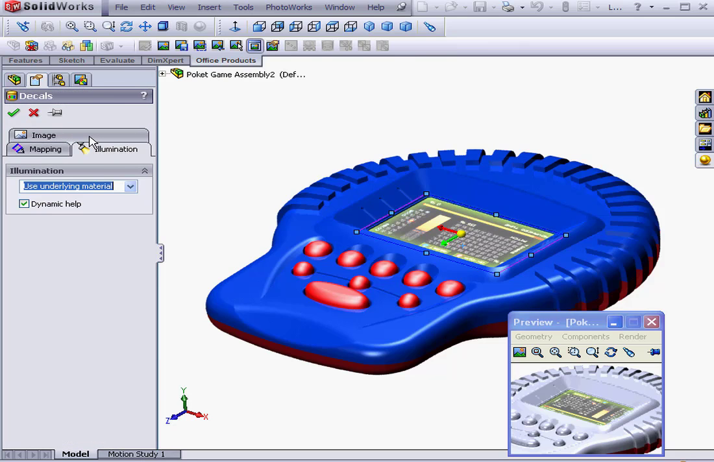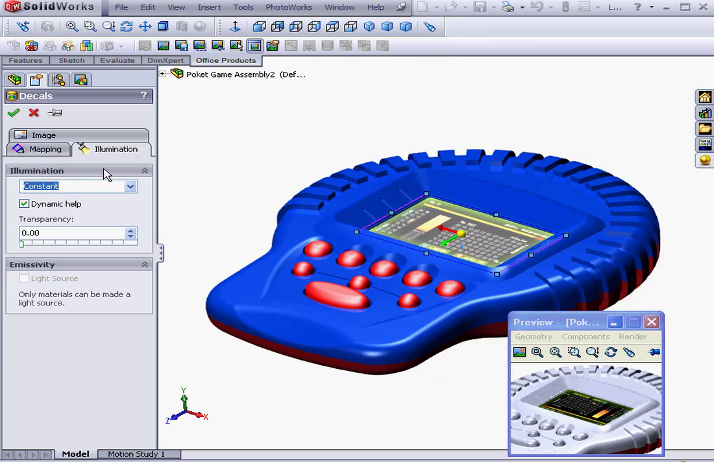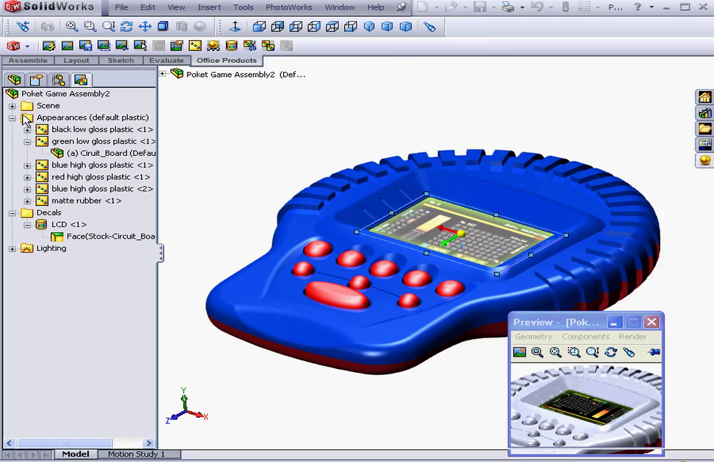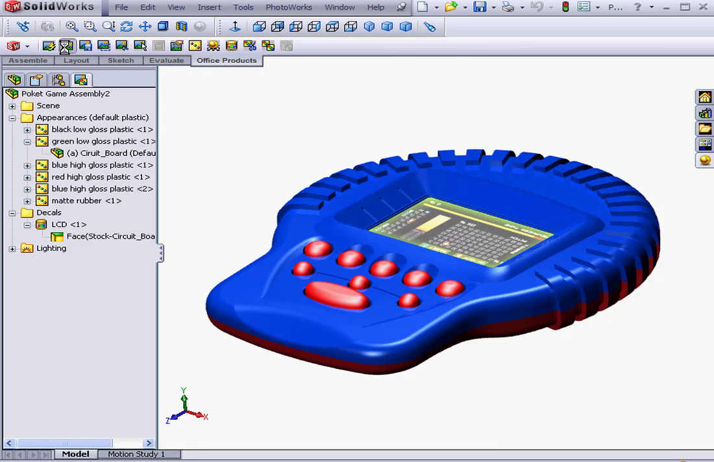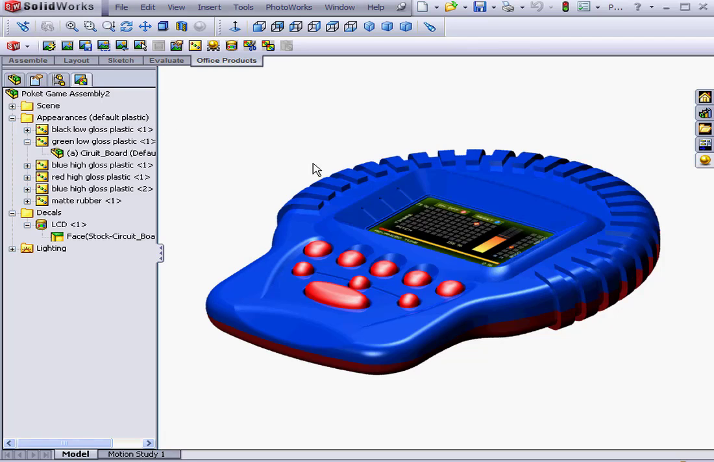Now let's activate the Illumination tab. We're going to select a constant illumination type. And then we'll click OK. Let's render again now. As you see, the screen image is oriented correctly and it looks brighter too.